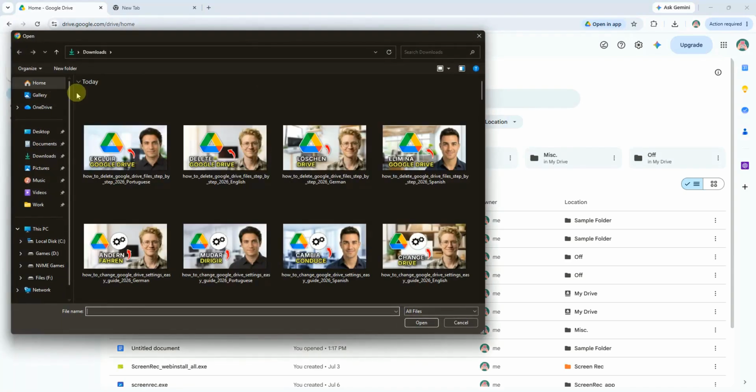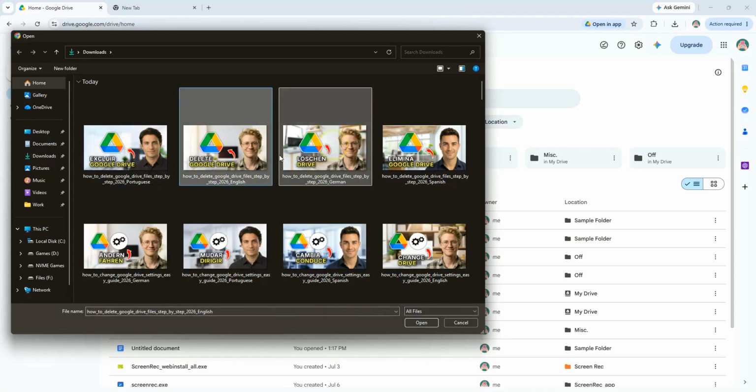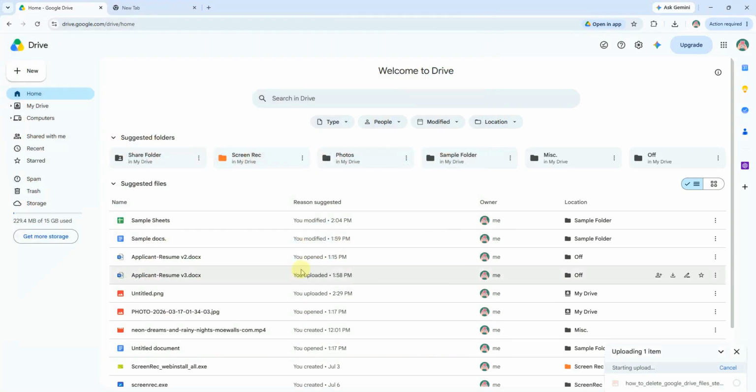This will open a File Explorer window where you can select the photos you want to upload from your computer. You can select multiple photos by holding down the Control key while clicking on each photo. Once selected, click Open, and they will begin uploading to your drive. After the upload is complete, you can find your photos in the My Drive section.